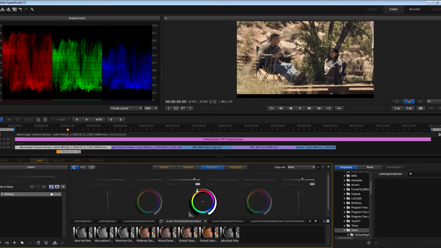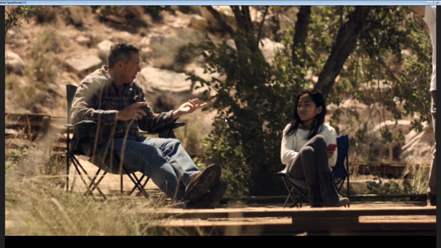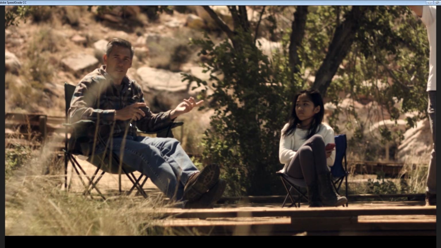I'm going to go into my gamma, the midtones. Just bring that down a little bit. That's going to bring it down in here. But the highlights, again, we can just move this down a little bit. And let's see. That is looking meh. It's looking kind of okay.